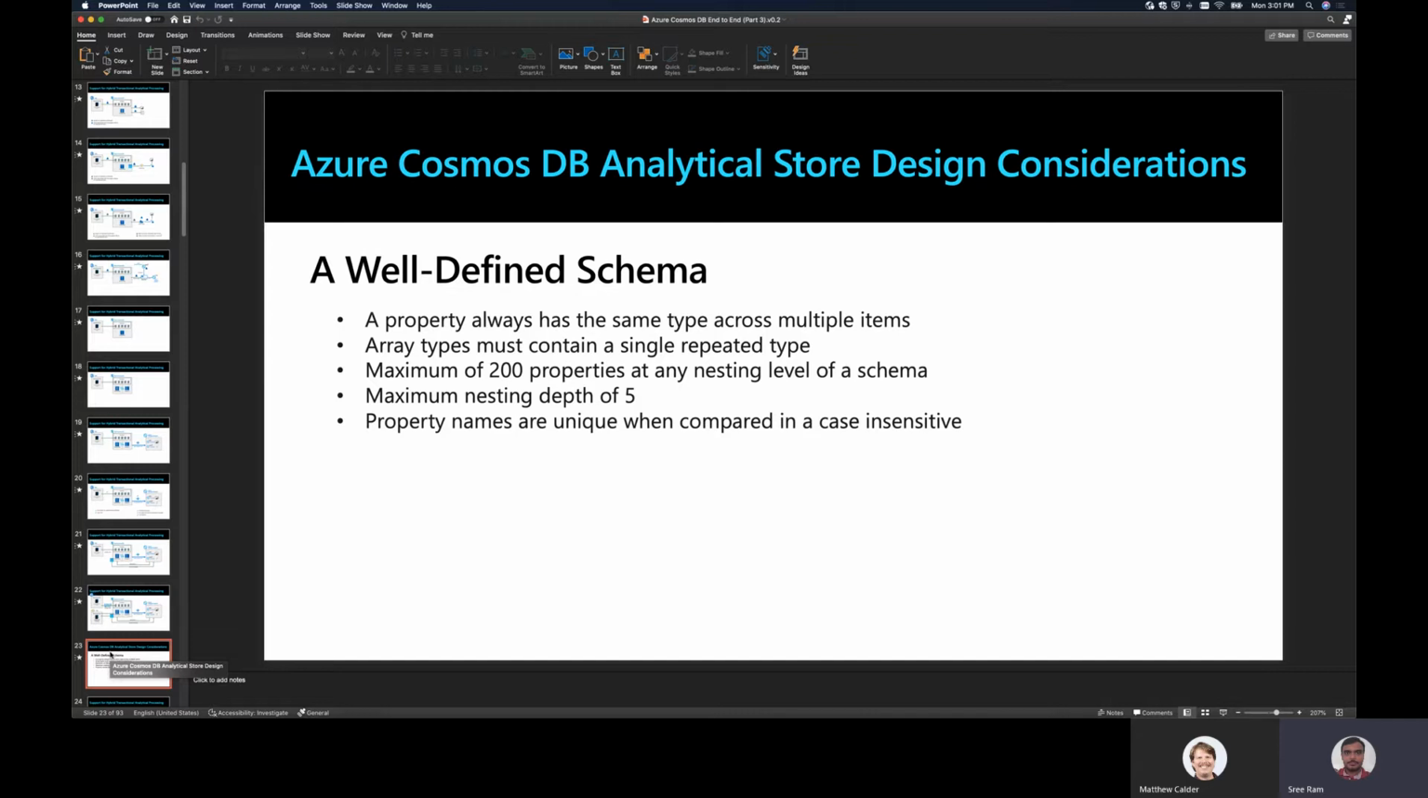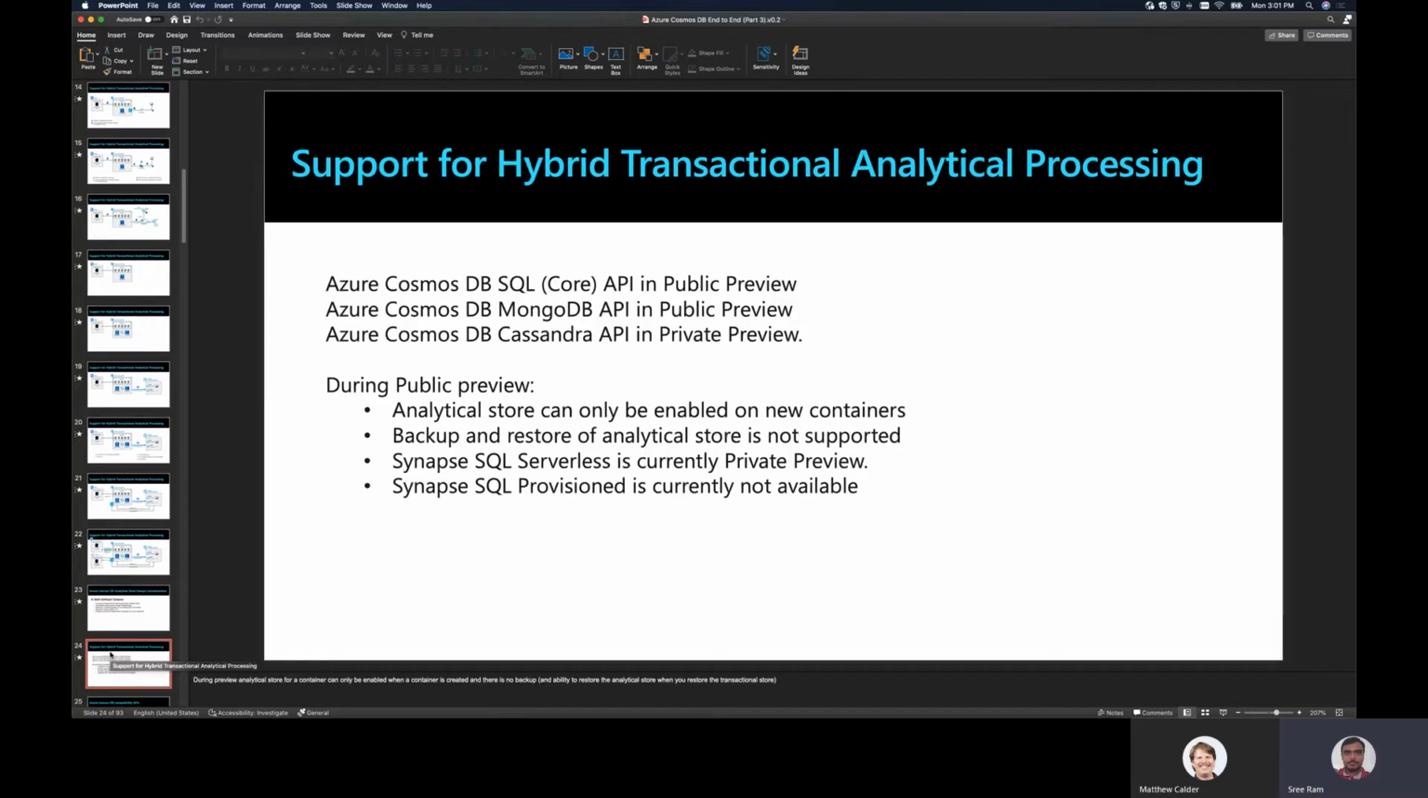Array types should contain a single repeated type, right? And the nesting depth should be under control, as shown here. And then the property names must be unique. So all of these things should be taken into consideration. There is a rich set of documentation available on HTAP, and I would let you explore that.